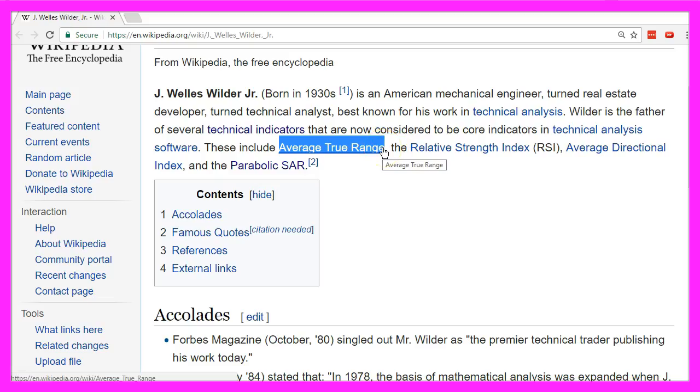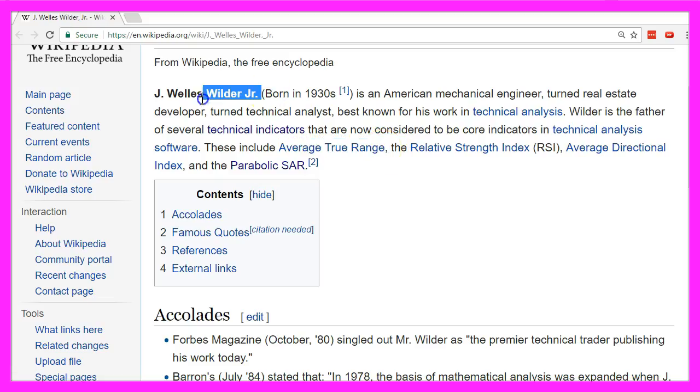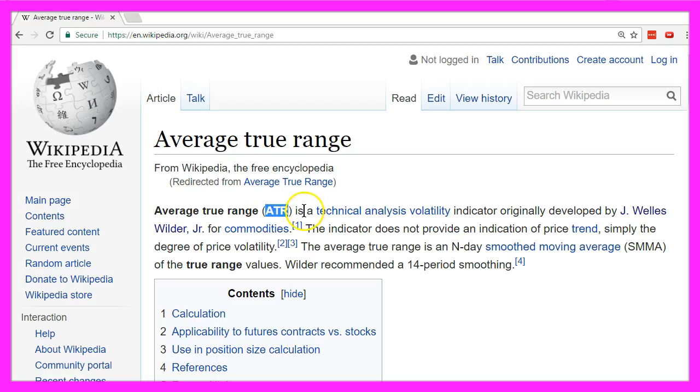The average true range indicator is also an indicator created by J. Wells Wilder Jr., who created the RSI and the parabolic SAR indicator. You will find these indicators in other videos of this channel. The ATR indicator will measure the volatility, in our case for 14 candles.